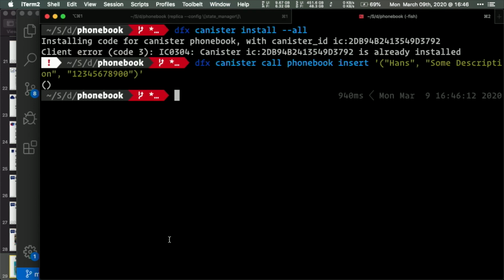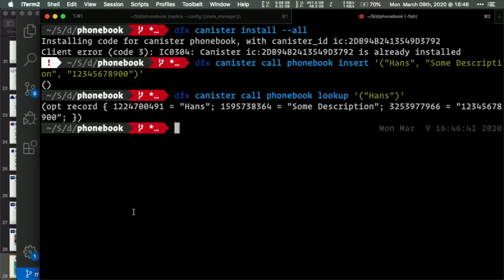So now, if I look up, so call phonebook, lookup with Hans. There you go. So you can see that some description and 1, 2, 3, 4, 5, 6, 7, 8, 9, 0, 0.